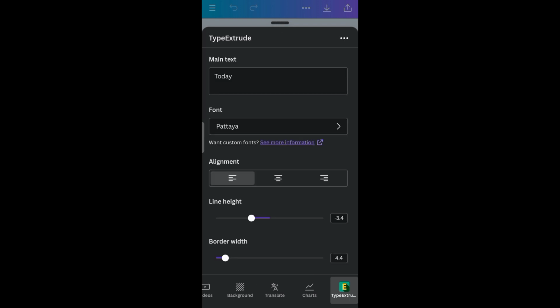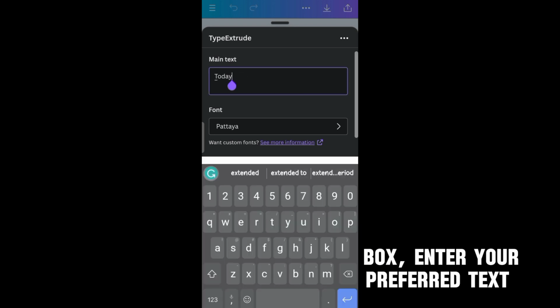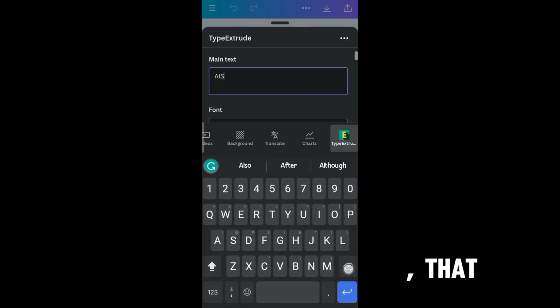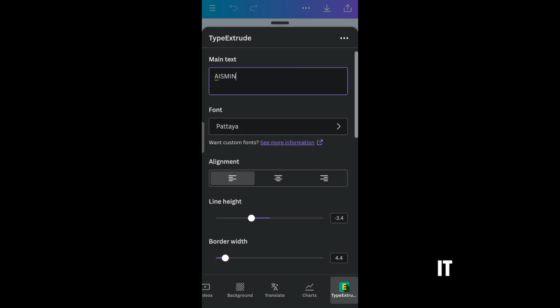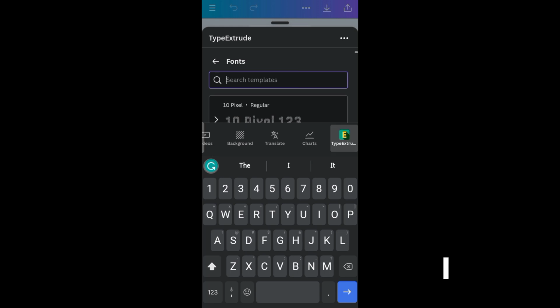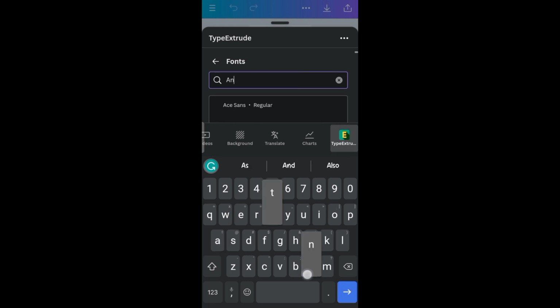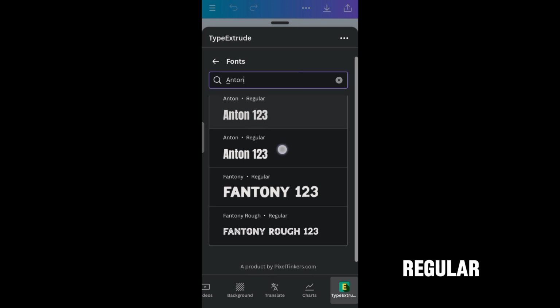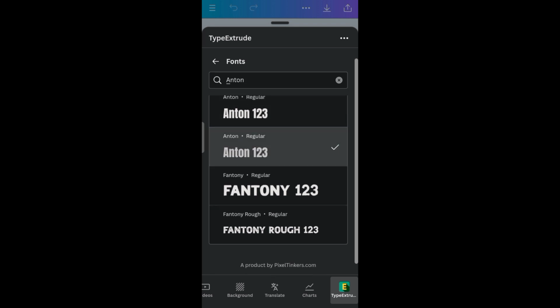This is it. Then in the main text box, enter your preferred text there. I want Aisman there. That is the brand name I chose. Okay. I'm okay with it. Then the font, I want to change it from Pattaya to Anton. I click on it. Then on the search bar I type in Anton. This is it. Regular okay, I click on it. Then this is it, Aisman.